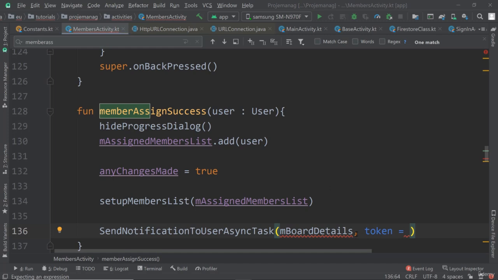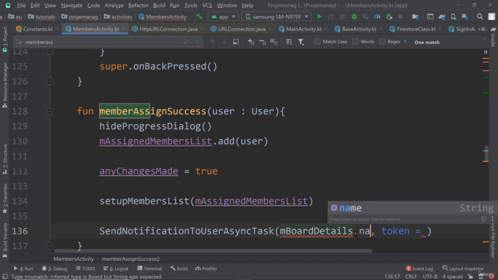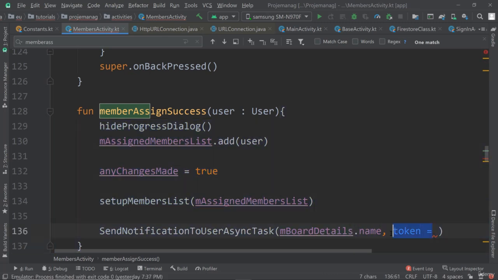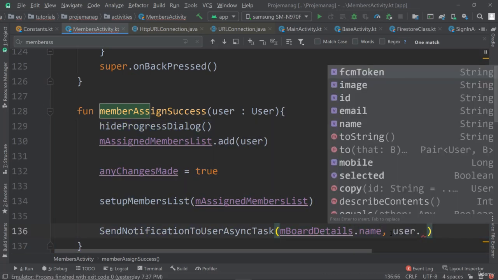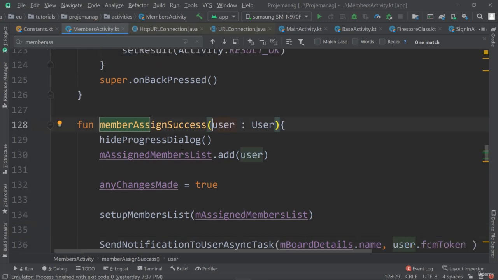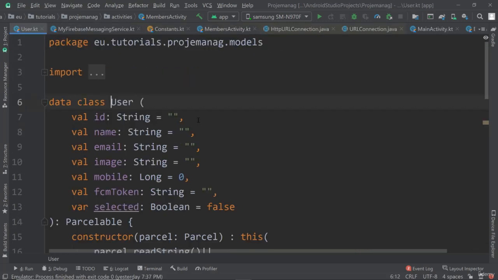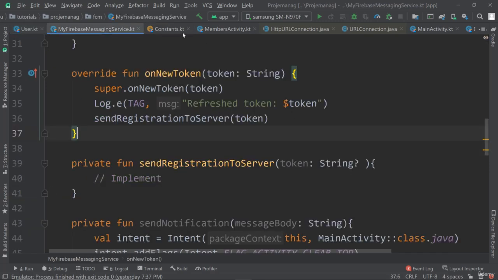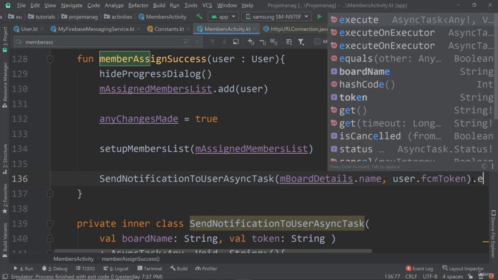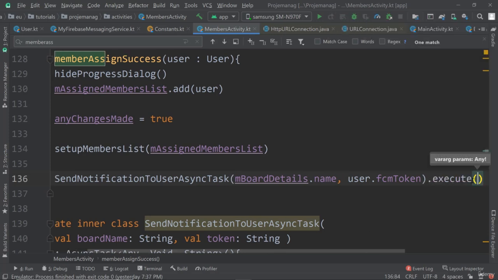And by the way, it's not the board details themselves, it's just the name of the user who is assigned to the board detail. And then the token, we get that from the FCM token. So user.fcmToken, if you look at it, the user object has the statement here, FCM token. So we need the FCM token of the specific user here. And then we need to execute that async task. So dot execute. And that's it for this video.